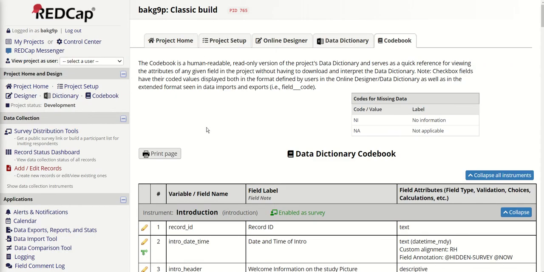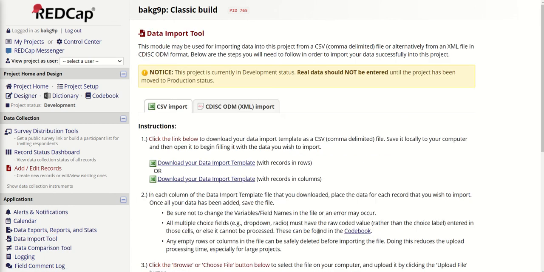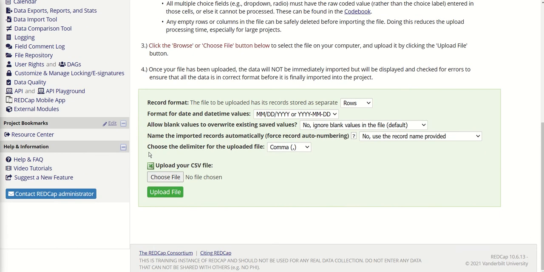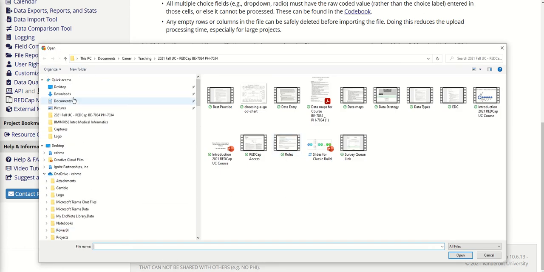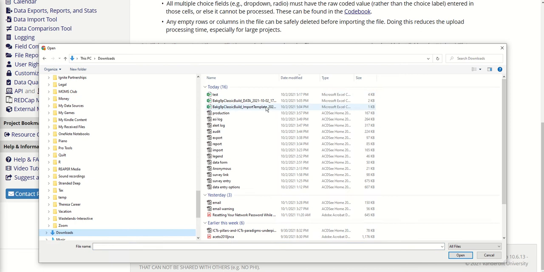Okay, so let's go back to our classic project. We're going to go to the import tool on the left-hand side over here. And whenever it's time for you to get ready to import, always quadruple check that you are in the correct project. So I want to upload to my classic build. This is my classic build. I'm not in someone else's. And this is the project I want to upload to. So I'm going to come down here and select choose a file. And I'm going to go to my downloads and grab my test.